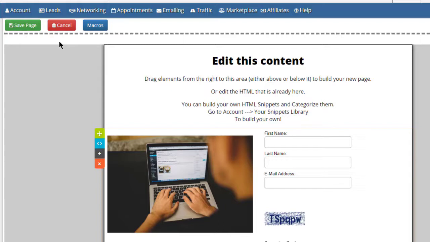There are other settings in creating a page that you can view in the other videos about the page creator.